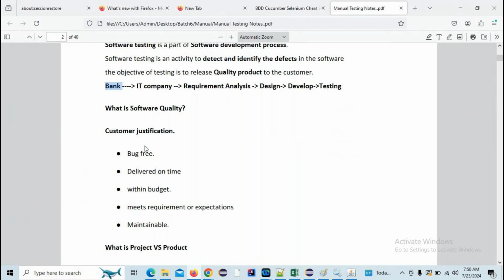So what is meant by maintainable? Here, initially I have developed 30 features. After that, the bank needs to add one more feature for some interest calculation. At that time, the new feature has to be developed by the IT company. As per the requirement, we need to make changes to the code, and we are adding onto it.